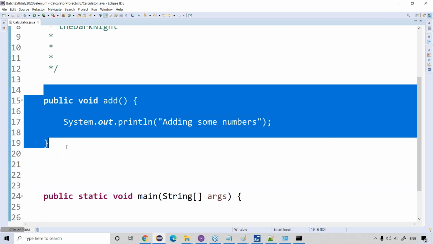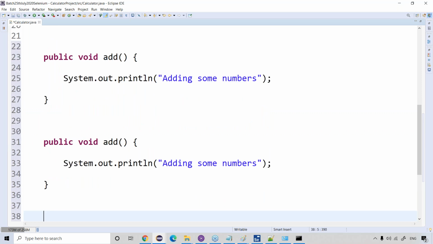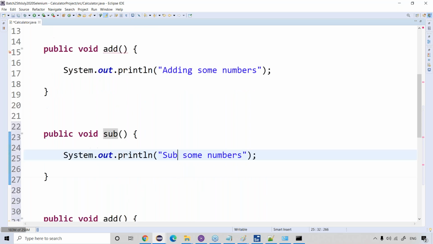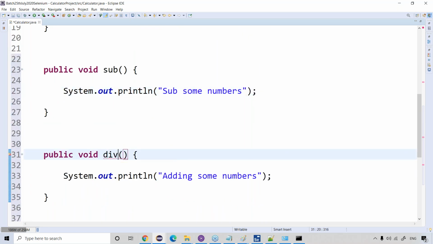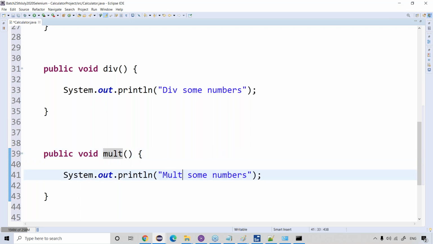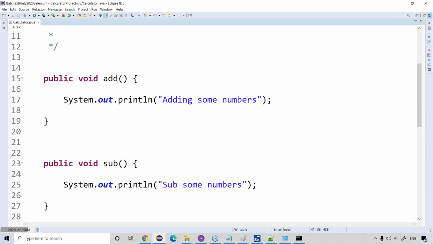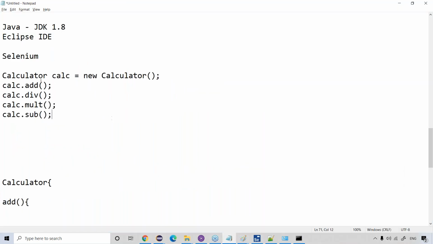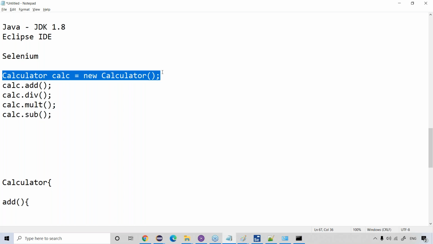Same way, I'm just going to copy this and create some more methods. Call it as subtract some numbers, divide some numbers, multiply some numbers. Right. So one by one, I've created the entire functionality. Now I want to call this addition method. How are we going to call it? We have just seen, by creating an object of the calculator class.